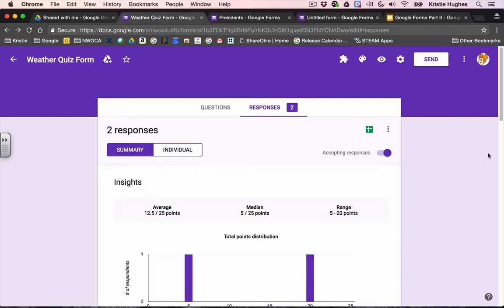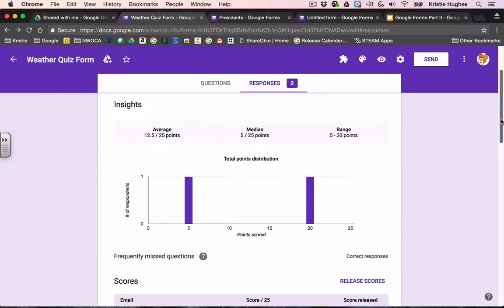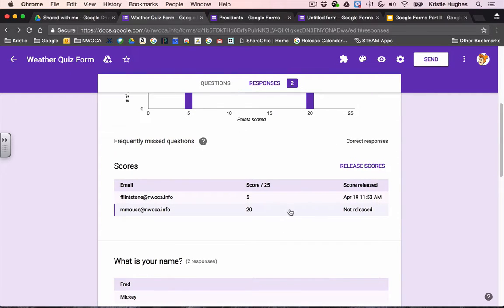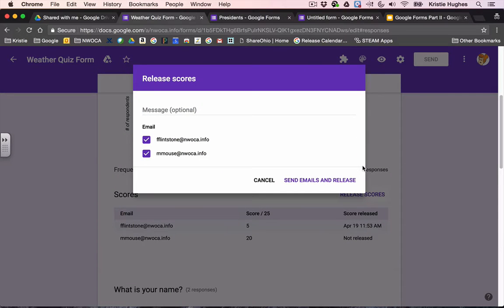Now, if I'm ready to release the grades, I can stay on my responses tab right here. You can scroll down just a little bit, and for anybody's score that is not released, I would want to go to my spreadsheet and view it, and make sure that if I want to change any of the point values and so forth or give them credit, I can go ahead and do that.